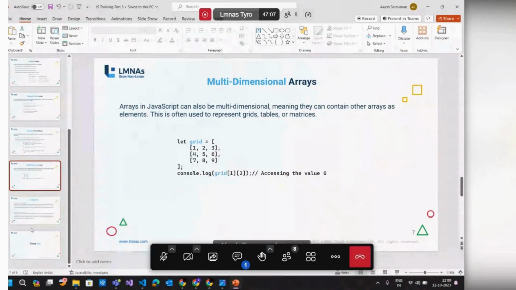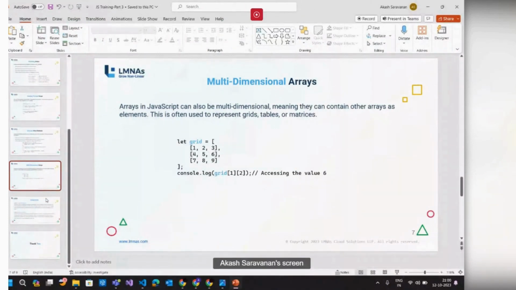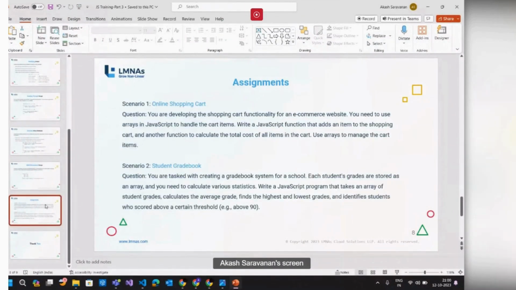Understood? Two assignments for you. You can take them up whenever you get free time. I will share these assignments in the group also. The first scenario is to create an online shopping cart. Basically, you are developing shopping cart functionality for an e-commerce site. Assume a case where you need an array of objects to handle the cart items.